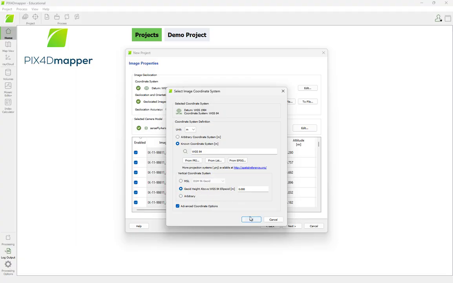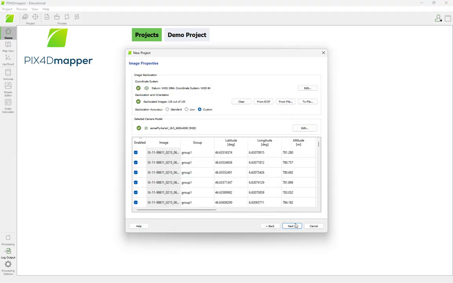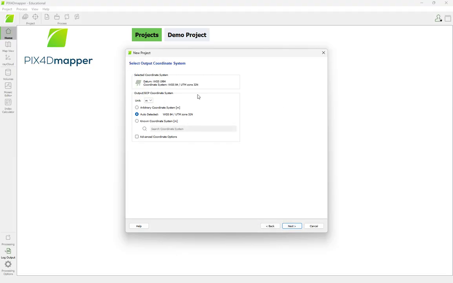Once you have set the image CRS, the next step in the project creation process is to set the output coordinate reference system. The output CRS is the coordinate reference system we want to associate with our deliverables. Properly defining the output CRS is important if we want to import our deliverables into post-processing software to ensure they are correctly georeferenced. By default, the output CRS is defined based on the image coordinate reference system at this stage. We can change this to a known coordinate reference system and specify the unit.